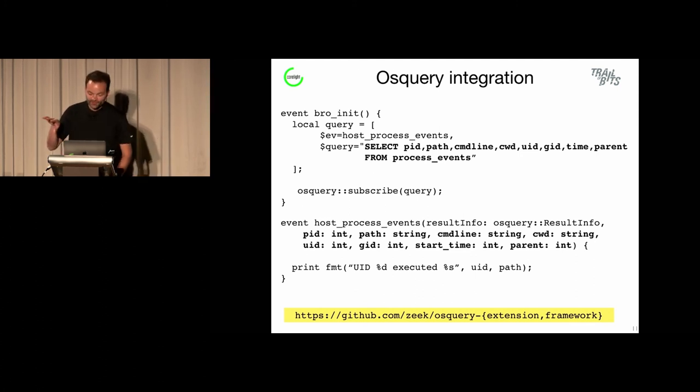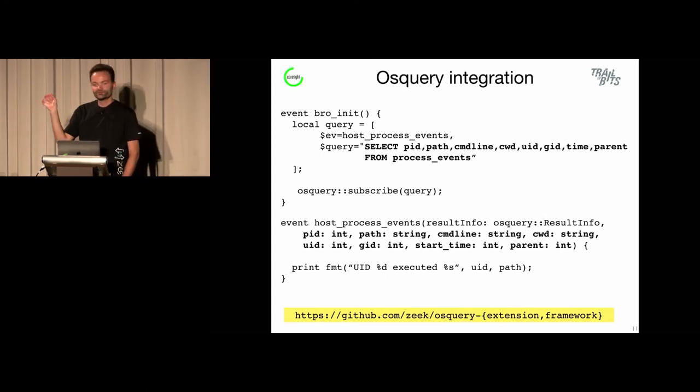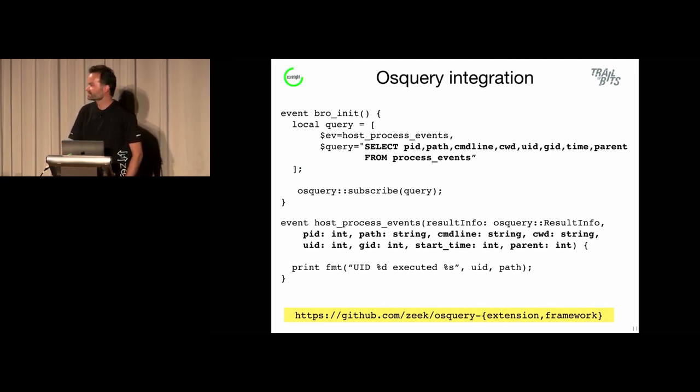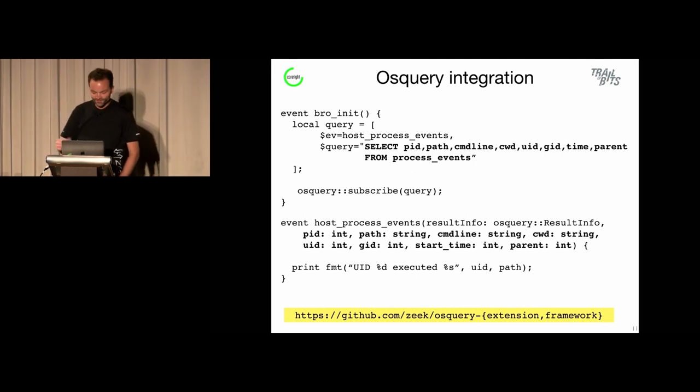For those who have been following this for a while, note the new URLs down there. So basically, we have switched to new repositories because that is where these new versions are emerging at this point. So it's not quite ready yet, but you can start watching. It's all in the open. You can start trying it. I mean, it does something. It's not fully stable at this point. The OS Query extension is the actual code that will be loaded as a plugin into OS Query. And the OS Query framework is the Zeek-side scripting framework, which provides this API for subscribing.